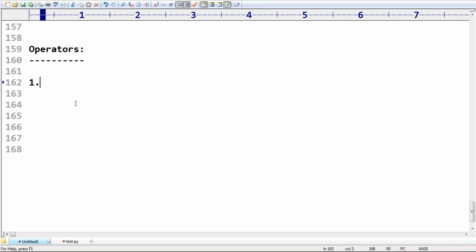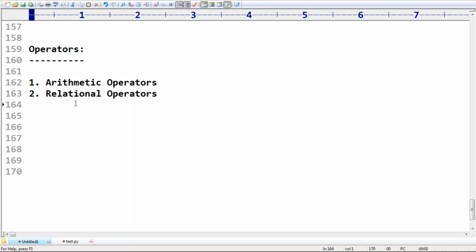The first one, arithmetic operators. You know arithmetic operators. Second, relational operators. Third, bitwise operators. These operators are not required; don't worry much about them for the exam. Next, logical operators.